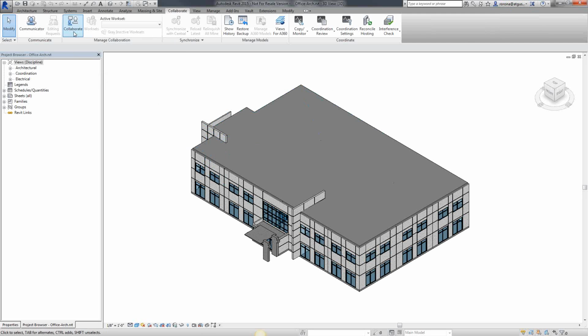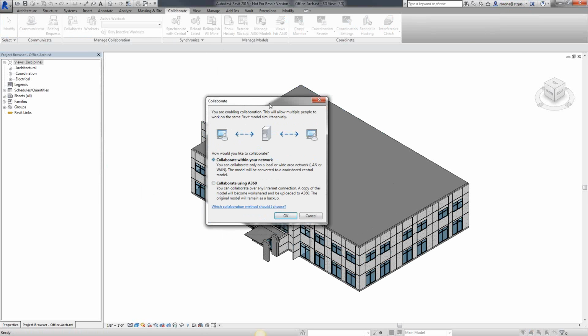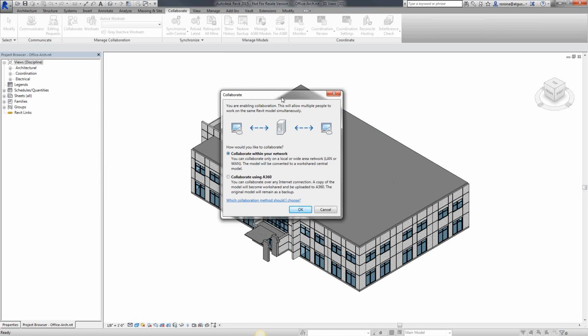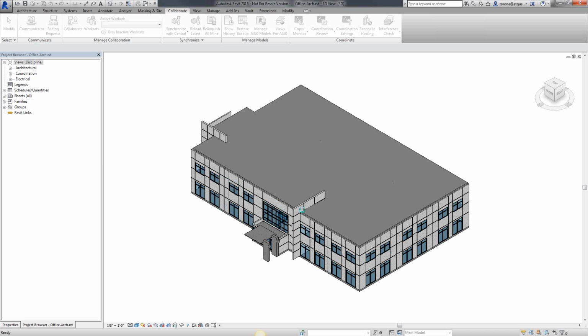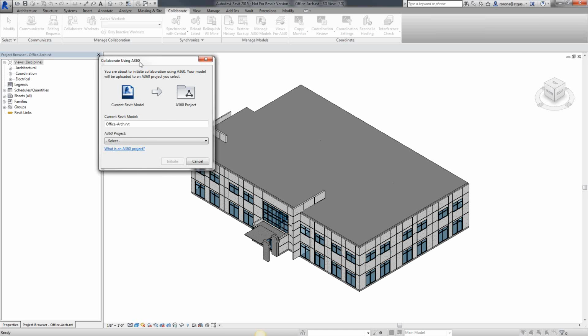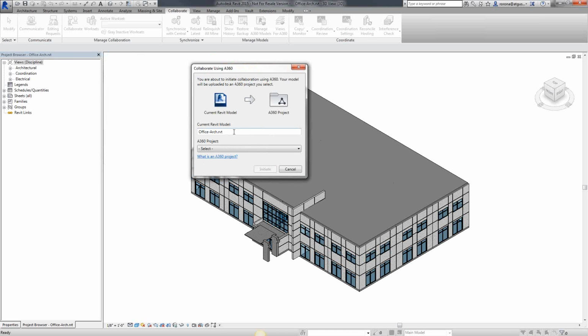First thing I want to do is hit my Collaboration button here. It's going to give me a couple of options for collaborating. How do I want to send this and enable the information in my model? I want to collaborate using Autodesk 360. I'm going to say OK to that. So here's my office architectural model that I'm currently in. Now that I'm signed in, I have access to select the projects that are created under my account, or any accounts or projects that I'm involved in. So under A360 projects, I can hit this drop down, select Collaboration for Revit Test Project, and initiate.